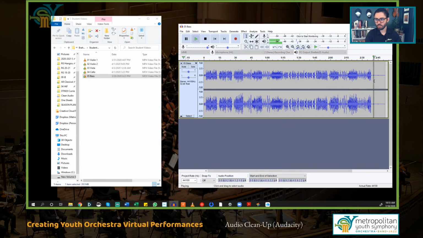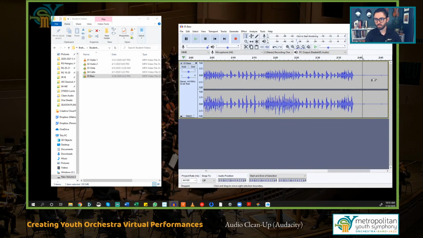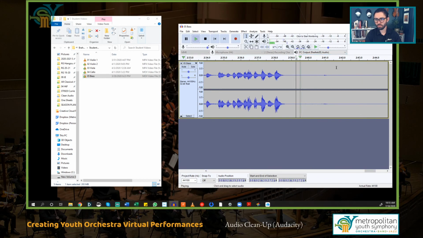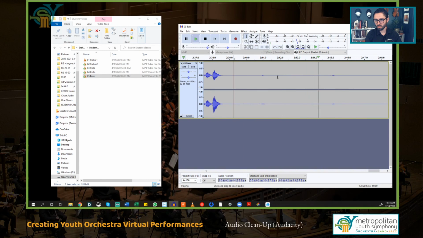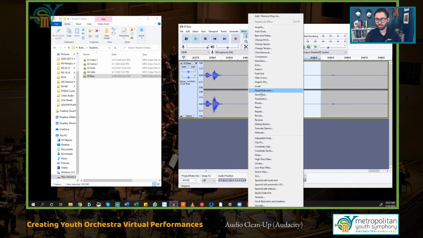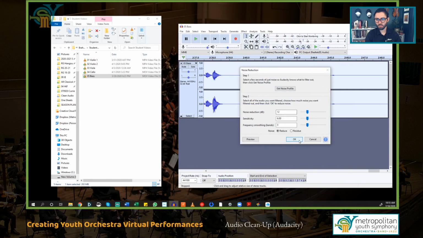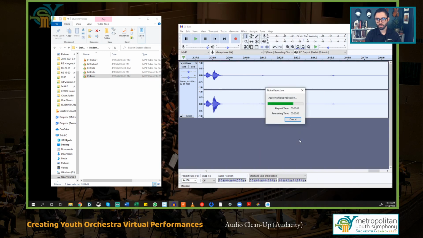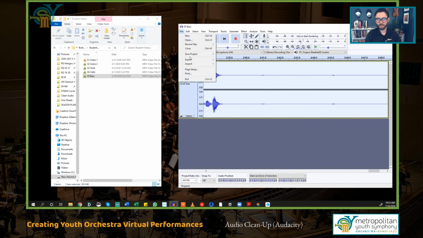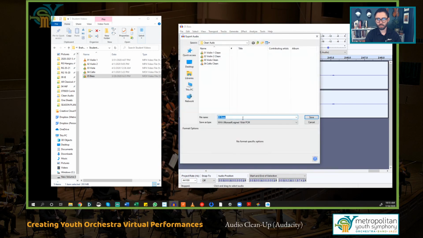Okay. It's pretty clean also, except for a couple of noises you can cut later, but let's run the filter anyway. So effect, noise reduction, get noise profile, Control A to select all, effect, noise reduction, okay. Okay, that's done. File, export, WAV file, correct folder, yes, 05 bass clean.